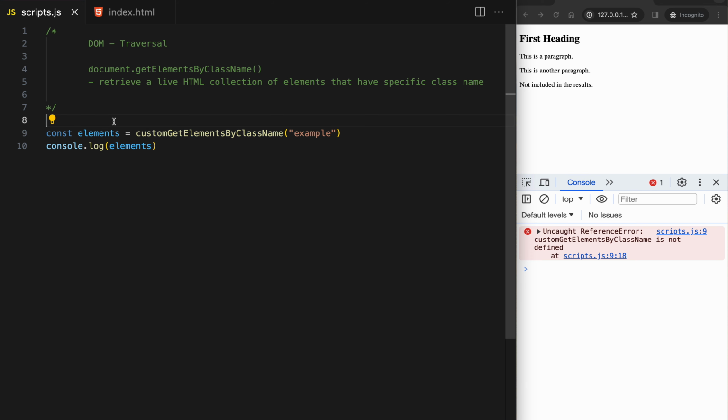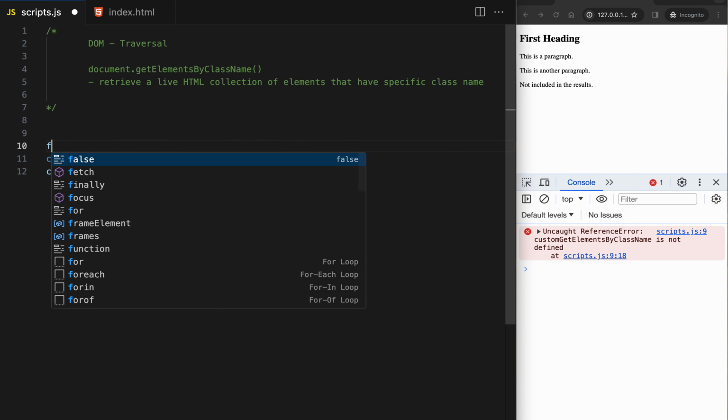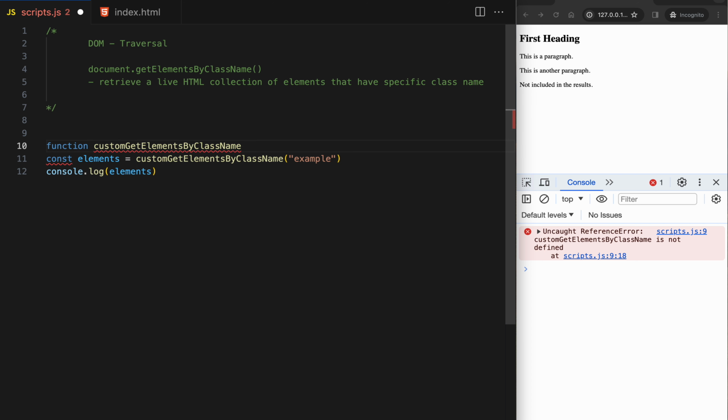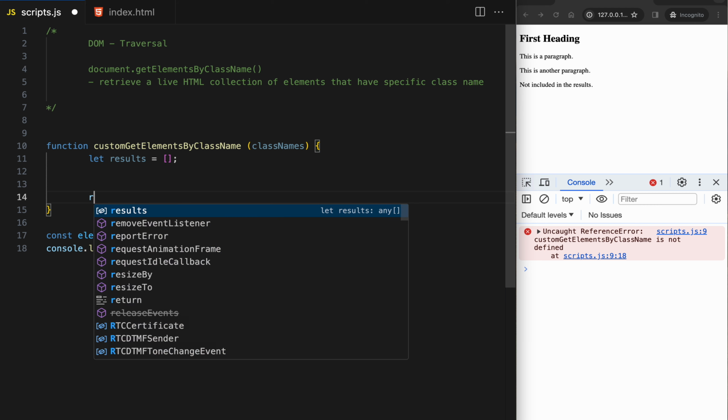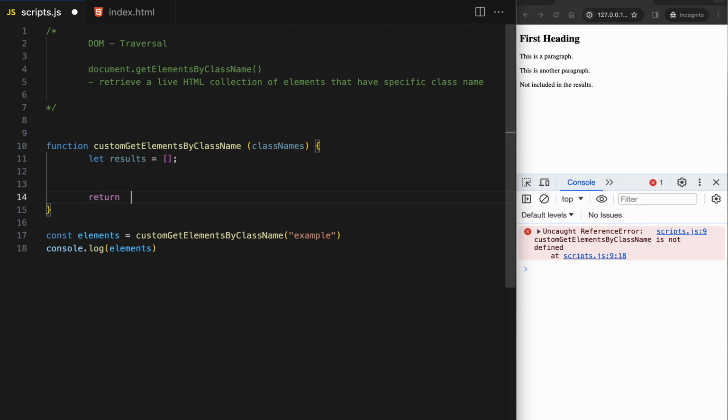Currently it's not defined, so let me first define this function, which will take a class name as an input. We are passing class names here, because we can pass multiple class names. Let me initialize an empty array to store the matching elements. I'm going to write let results equal to an empty array, and this will later be returned from this custom getElementsByClassName.